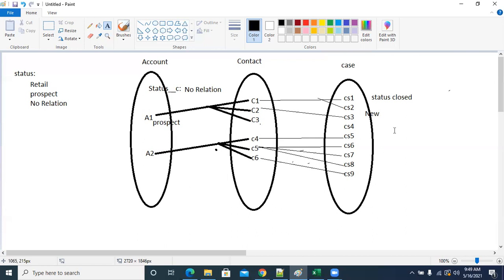Now tell me, 3 objects are involved. If you understand the situation, it is very simple.